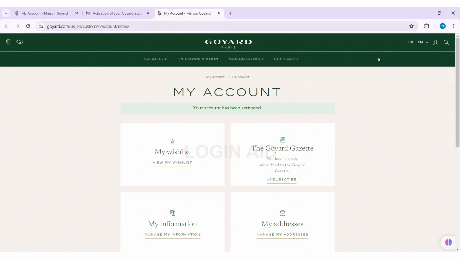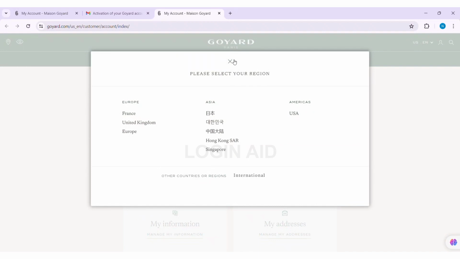As you can see here, my account has been created. This is how we can create a Goyard account on PC.